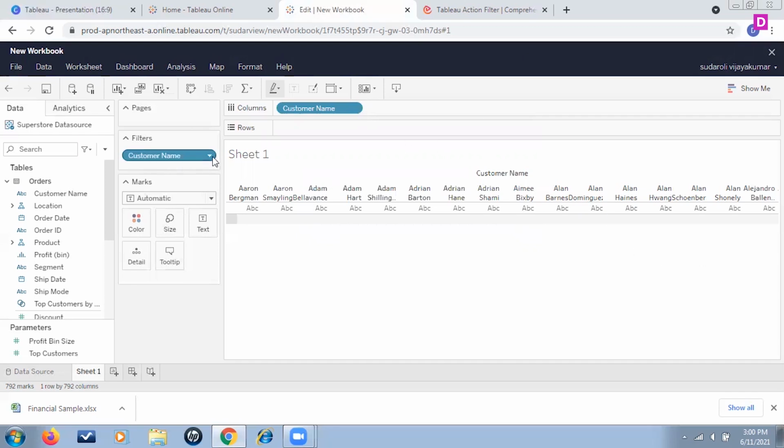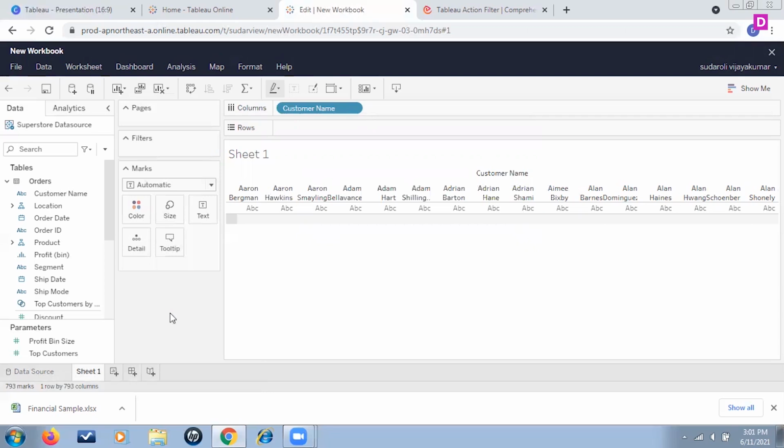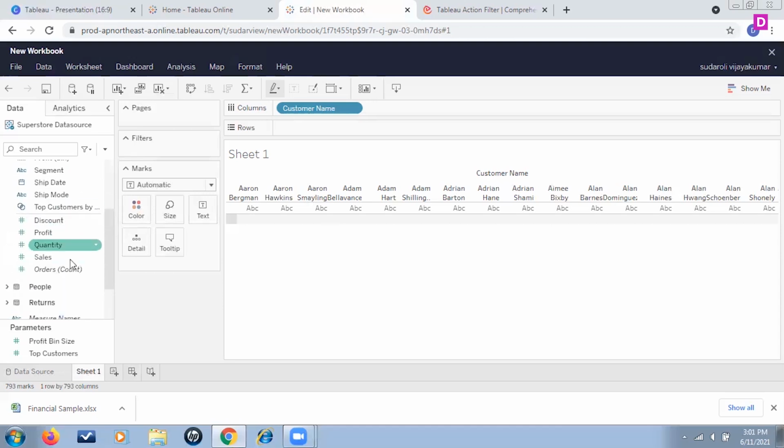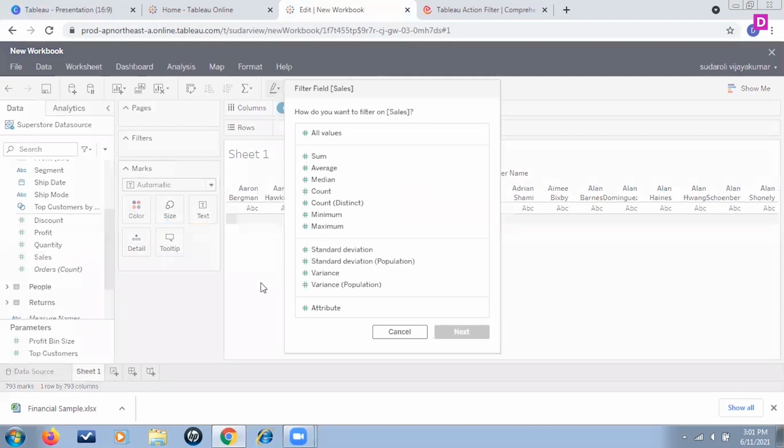Then one more important thing that you need to know is the measure filter. A measure filter is something which you will use on a measure, where you're going to have aggregate values. For example, balance is there. In our case, profit is there, and then sales is there. So let me drag the sales here.